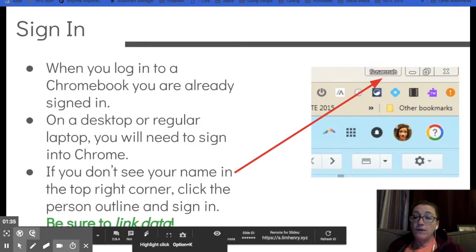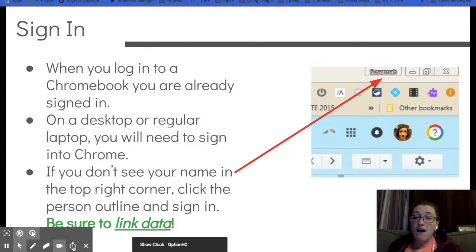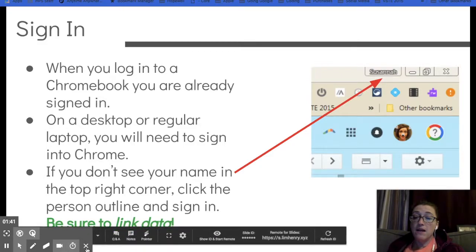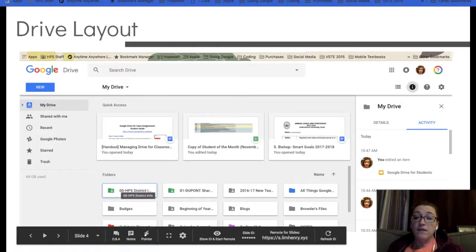So we can remove the clock or add it back. And then I'm going to close this. Just remember that it's the Option T. So I'm going to go next to my next slide.